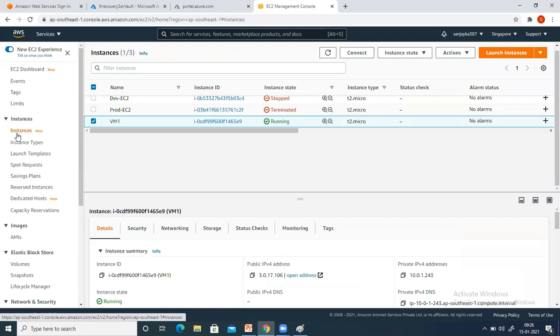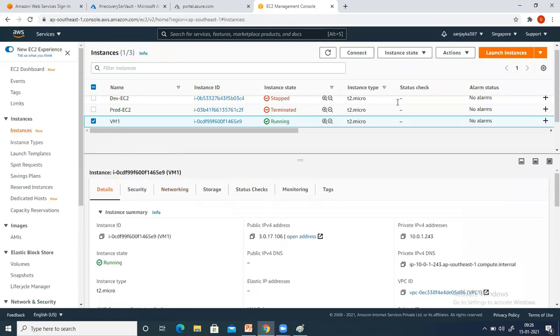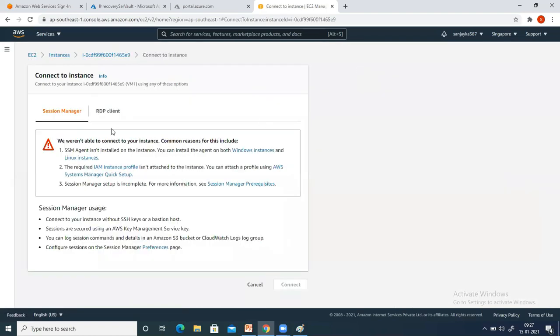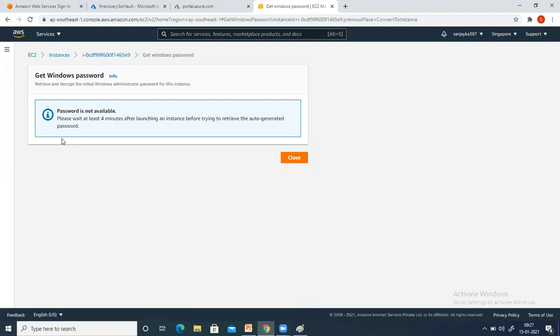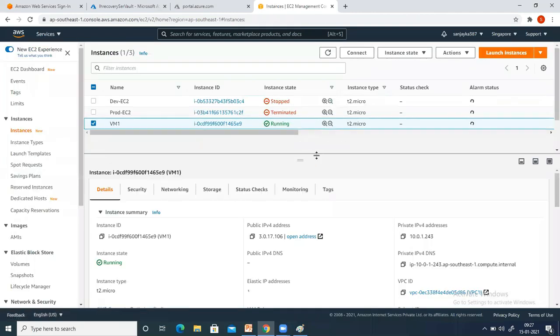So it means if I try to take the RDP session, let me show you. If you go to Connect here, go to the RDP client and Get password. So just wait for some time. It will take some time to retrieve the password.